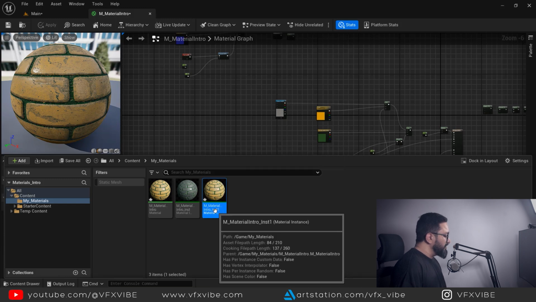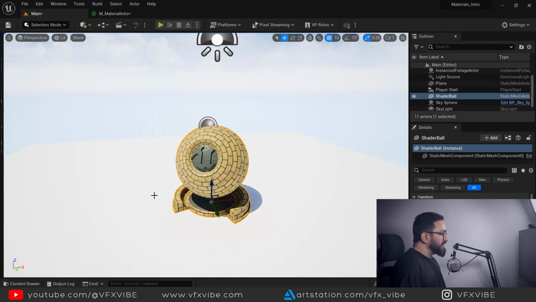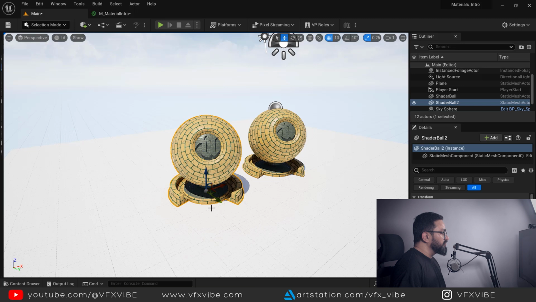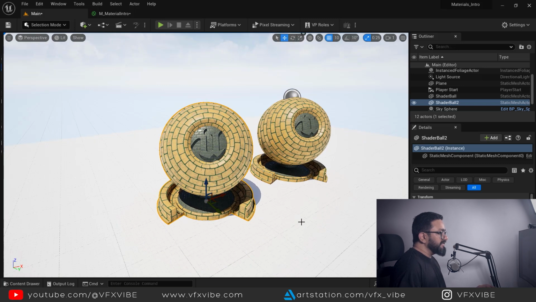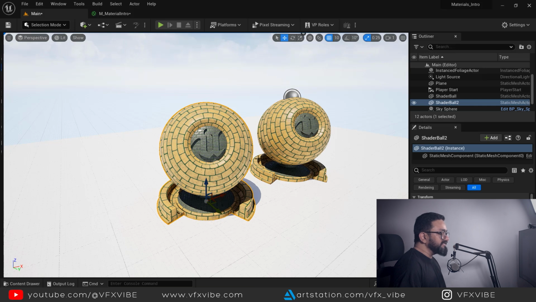But if you want to rename it, hit F2 and probably I'll call it MI, meaning material instance, underscore brick1, something like that. I'm going to call it brick1, right? And if I have to apply it, probably I'll go over here and hold Alt and drag. So I'll have another duplicate, and on this duplicate I'll select it and drag and drop. So there won't be any changes.